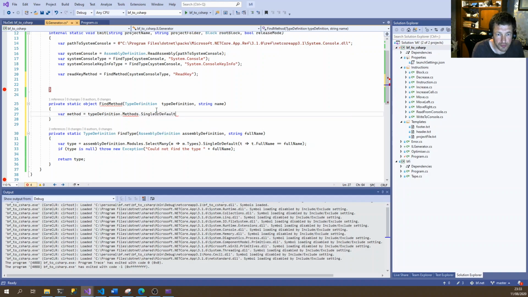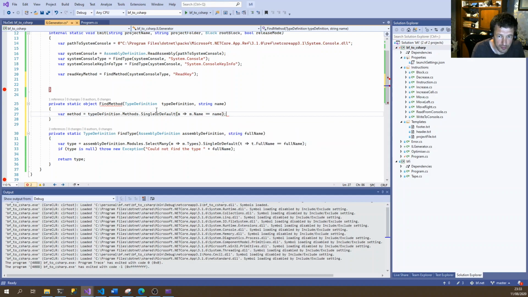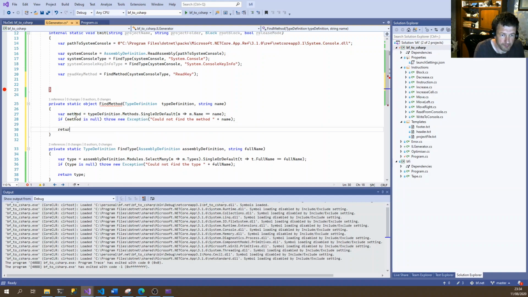Same sort of idea as before, single or default. This time we only want the name of the method. If we took full name, that would include system.console on the front, which we don't want. We'll just do that for the moment, and we'll do the same sort of idea. And that will report an error if we can't find the method. And then finally we can return our method. And the method is of type method definition for the moment. We will change this later.